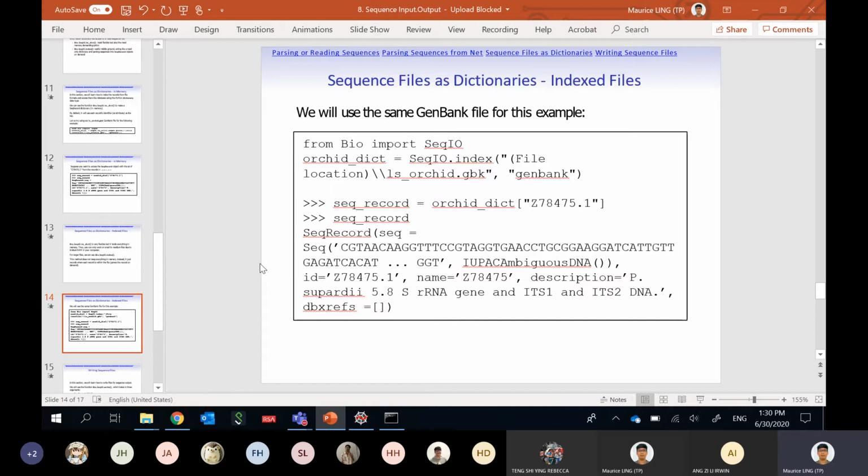Which one is faster? Of course, to dictionary is faster. It's faster to read everything into memory first than to keep probing your hard disk. All right. Actually, if you keep probing your hard disk, it can die quite easily if your file is very fragmented.